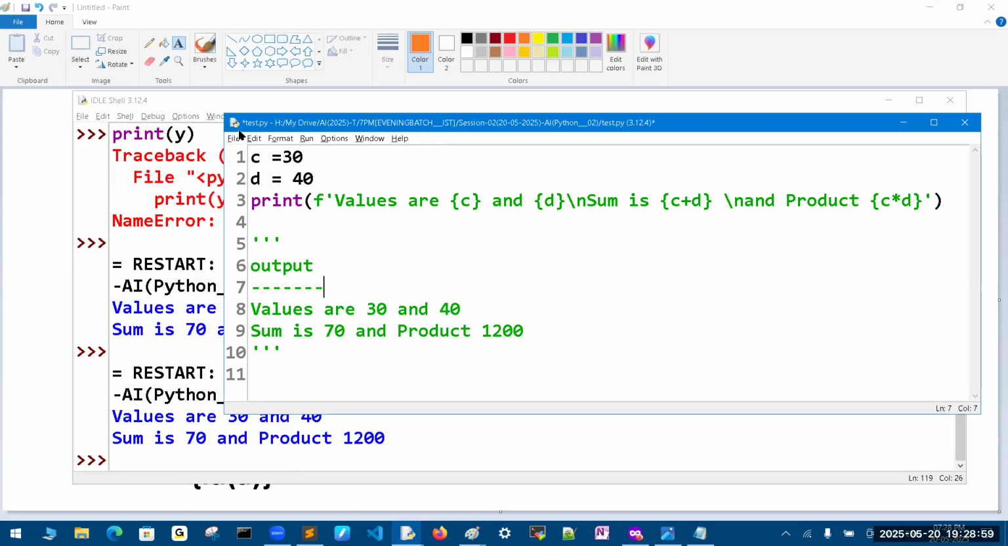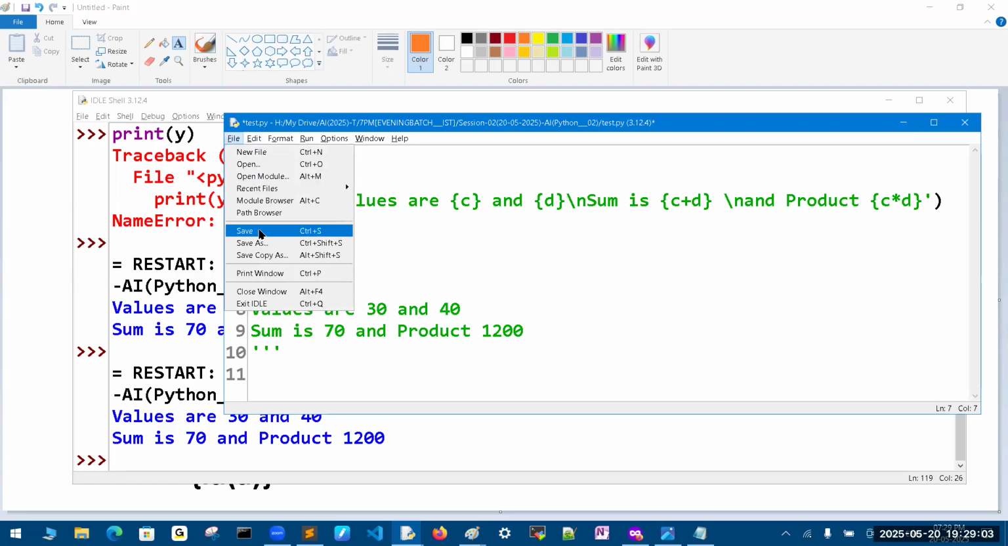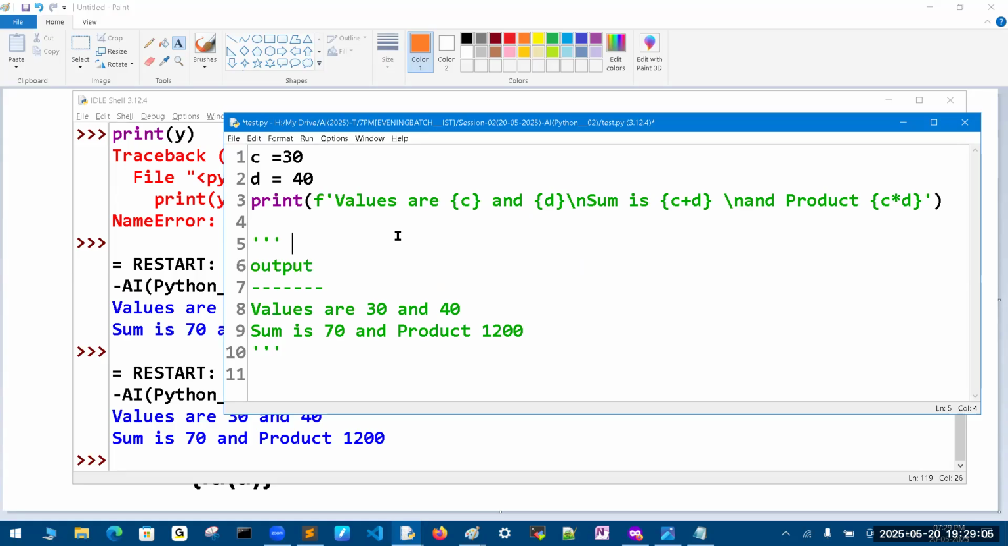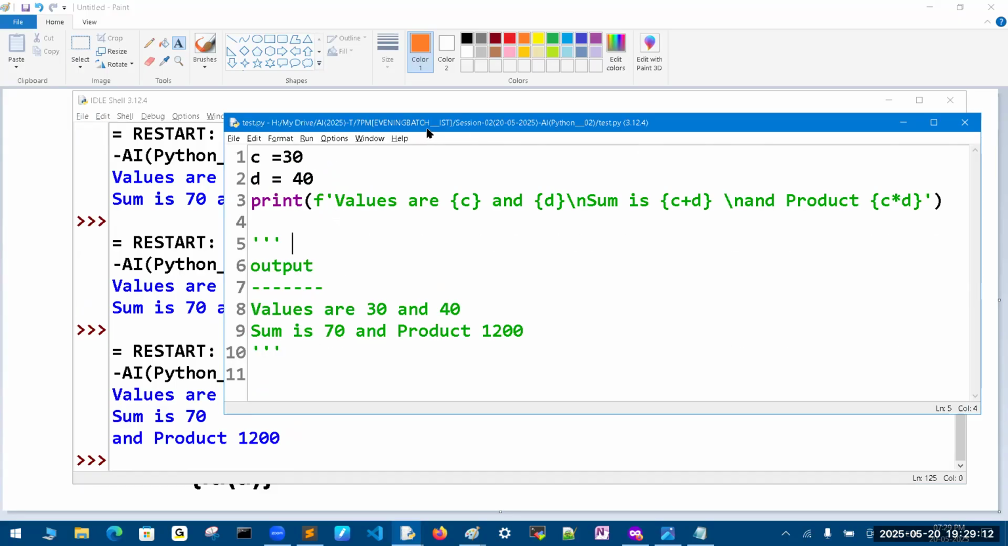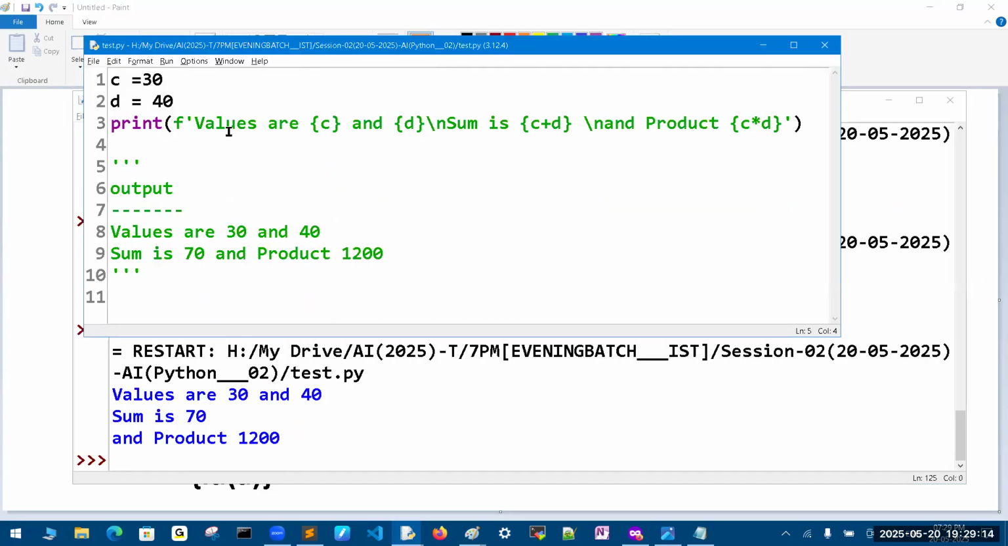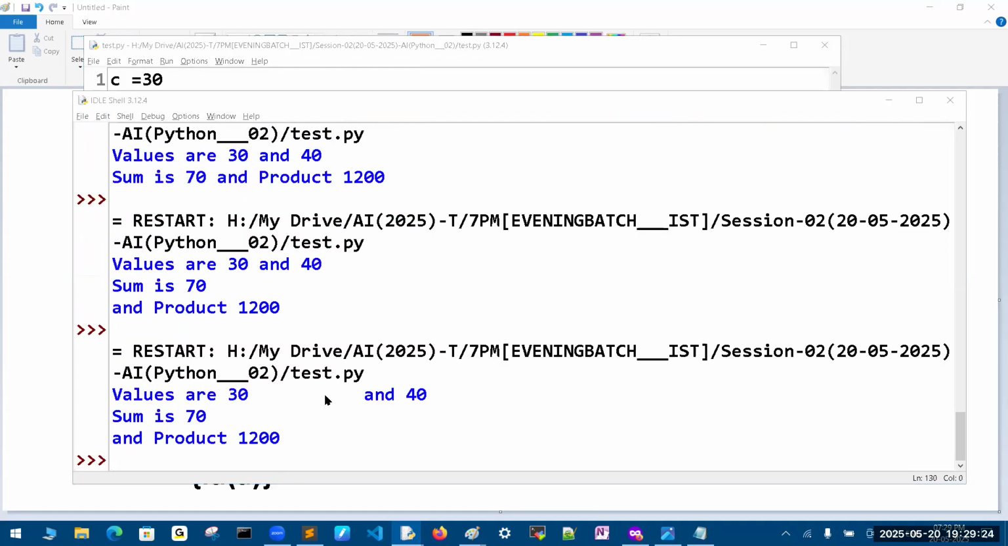To save this, what is the general shortcut we can use? Control S. I am pressing Control S. Again press F5. Is it the correct output? Our expectation and the output are both the same? Any confusion here? Even I can write tab spaces also. Will it work? Working or not?